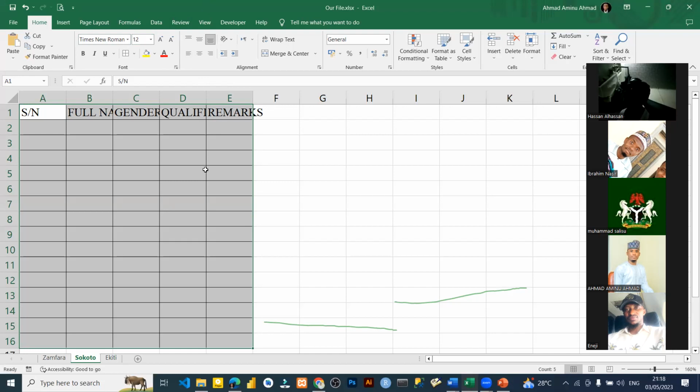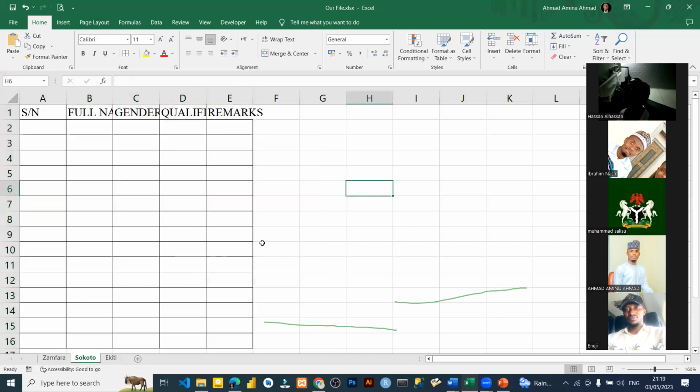I did all this to make it very easy for you to arrange the customization of the table. So now we are done. Let me just click outside. We are done with the customization. Now let's arrange the width.